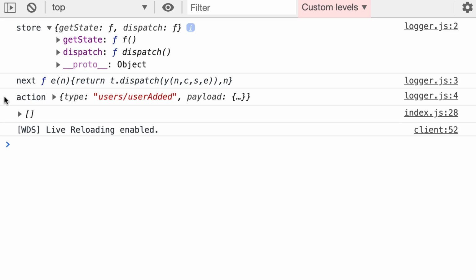Now, next is a function, and that is a reference to the next function in our middleware pipeline. In this case, because we have a single middleware function, next is a reference to our reducer. And action is the action that we dispatched. So its type is users/userAdded. Pretty straightforward. Now let's take a look at our Redux store.